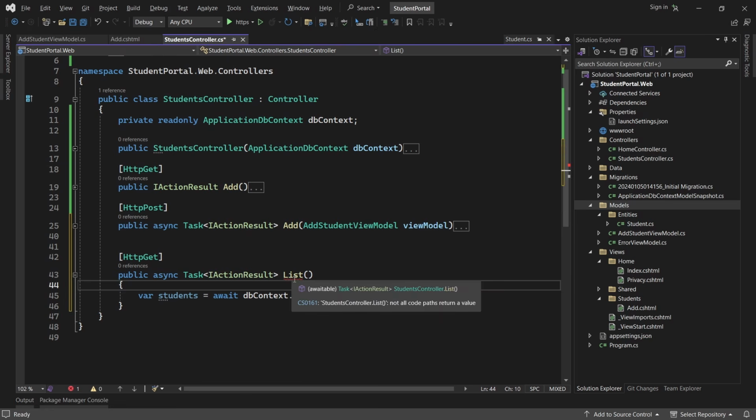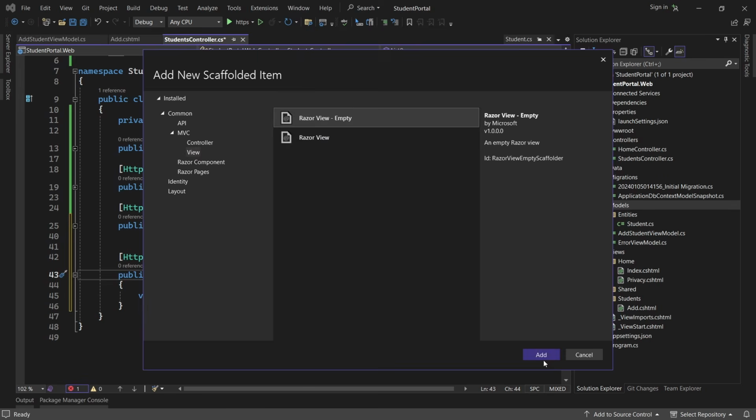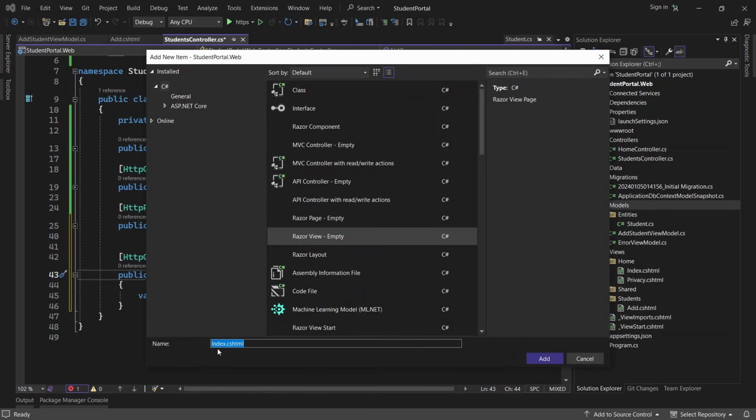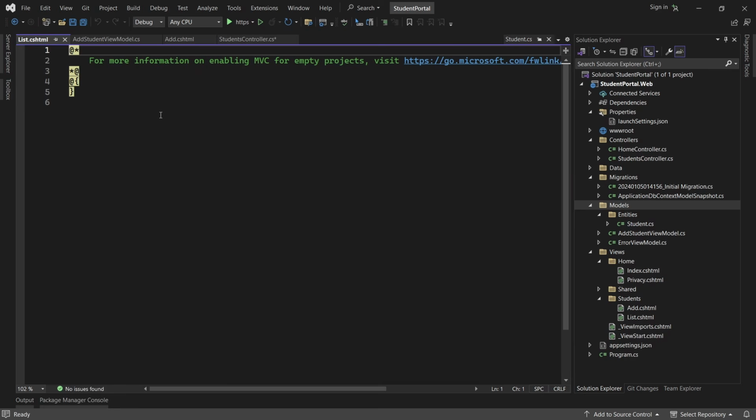So let's create a view for List. I will come over here, right click and add view, Razor View empty page, click on add, and over here I will rename this to List because the name of the method that we are creating is List. So List.cshtml, click on add, and in here we will basically use a for loop now because we have a list of students. We'll create a for loop and display the students.